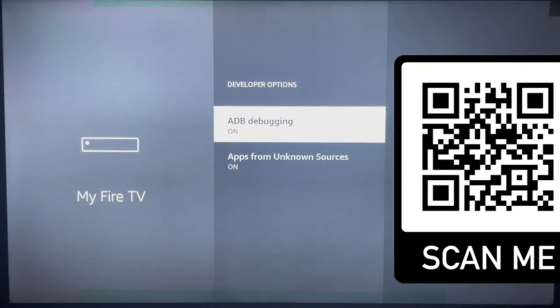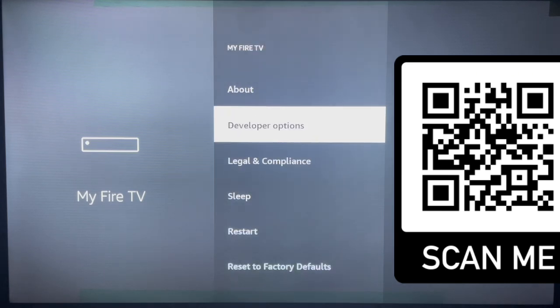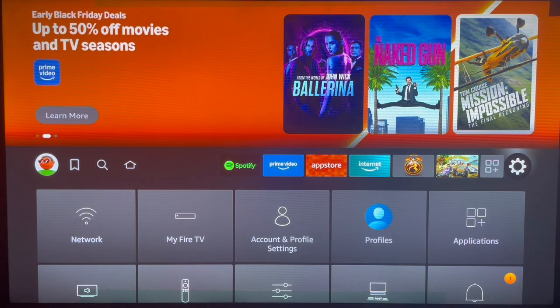Now there are two options, ADB debugging and apps from unknown sources. The second option is what we are interested in. This feature is what allows you to install applications from unknown sources on your Fire TV device. So please make sure that this is turned on. If it's not turned on, you are not going to be allowed to sideload or install applications from unknown sources to your Fire TV device, and that's why this is an important step. Once you turn that on, you can then return home and move on to the next step.